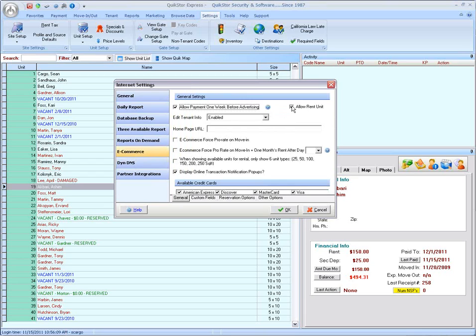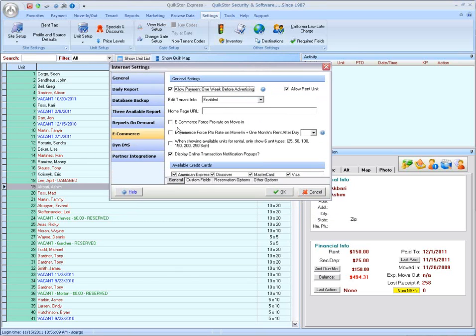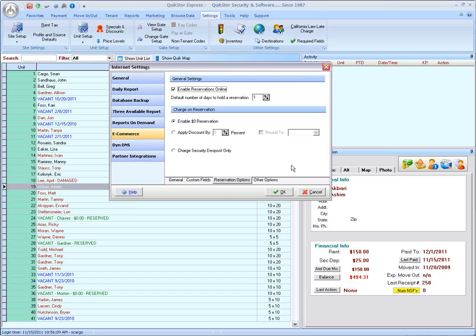And so you can rent a unit, you can allow customers to modify their tenant information. Just some real useful things that you can change directly from here. And there's a couple tabs for you as well. But your reservation options is one that I definitely wanted to touch on.